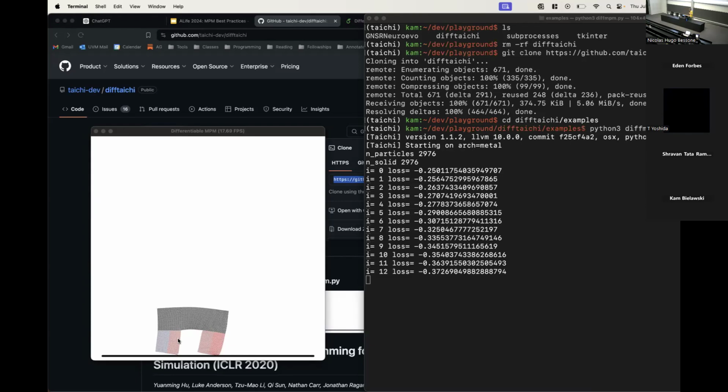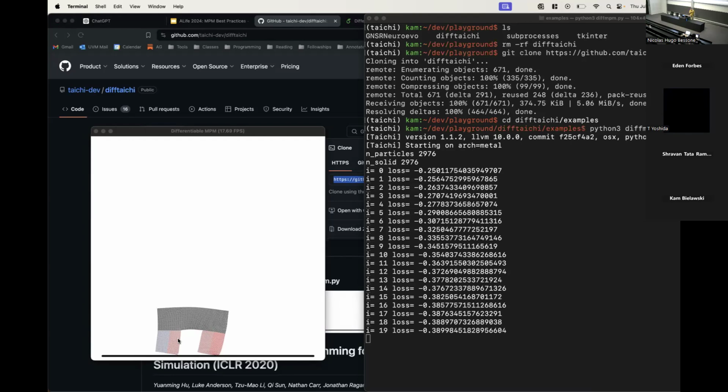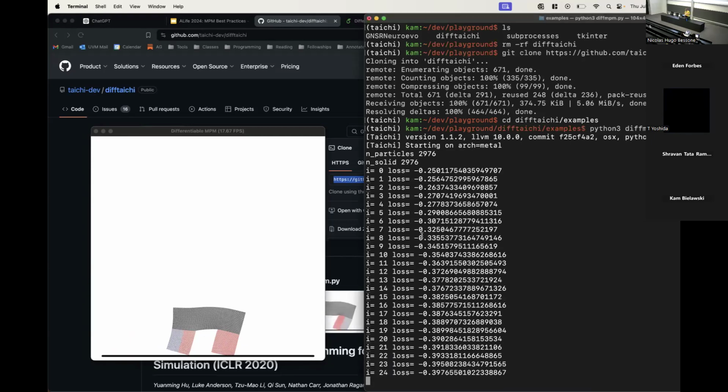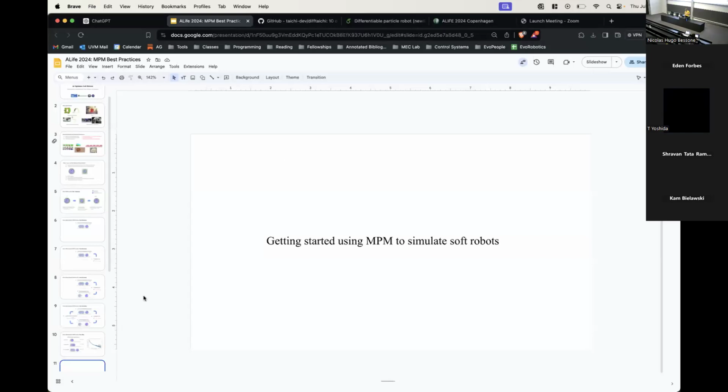I want to mention while this is running, this is running just locally on my machine, and differentiable optimization of soft robots is one really good alternative to evolutionary computation, where I would have to run thousands of simulations to optimize the controller of this robot, whereas this is happening within 20 iterations of gradient descent on my local machine. So, go back to my slides.